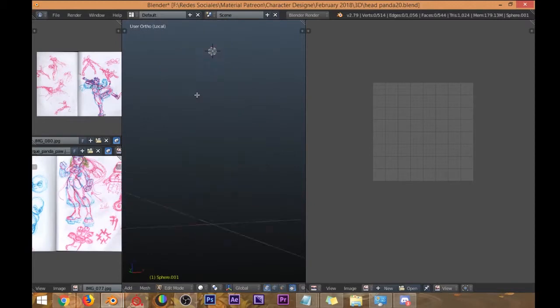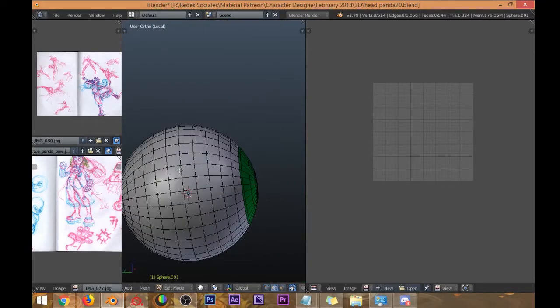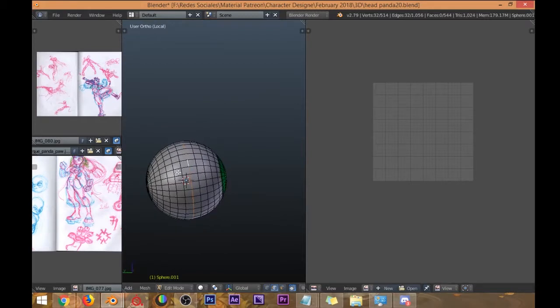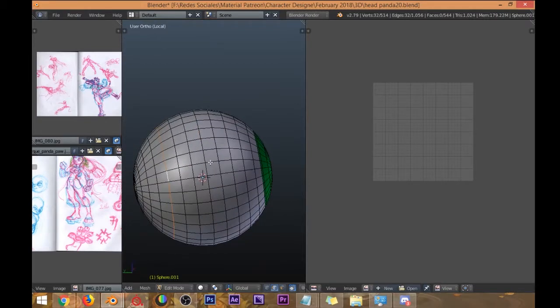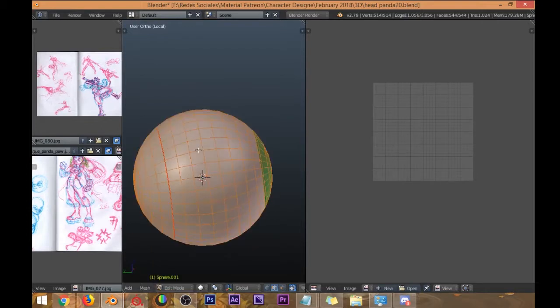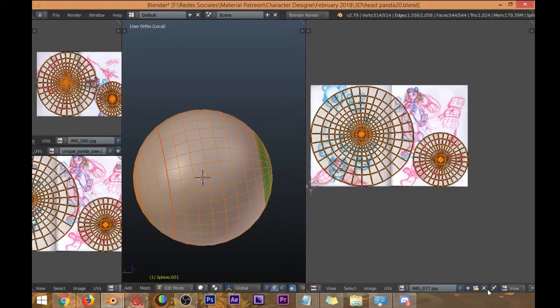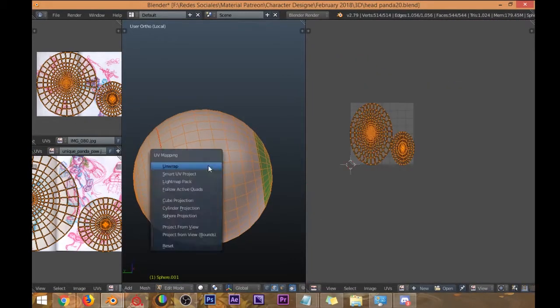And look, I forgot to put a UV in the eye, and it's important. I will make something like that. A big cut here, mark seams, and unwrap, and that's it.